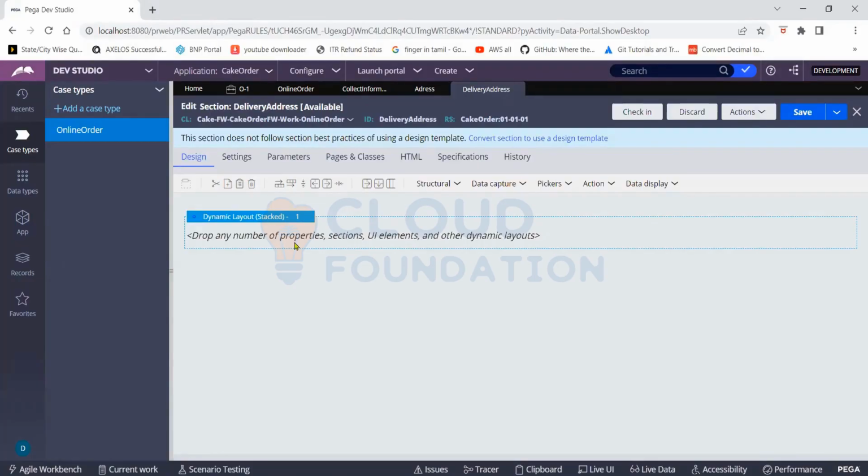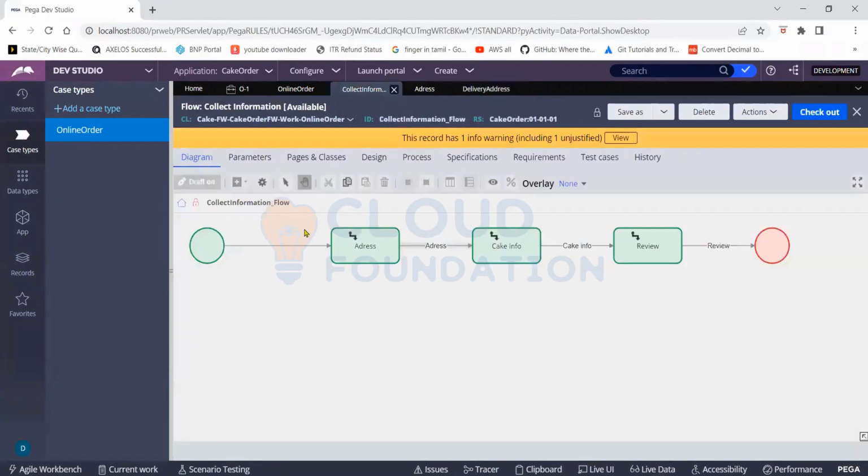What are the changes you need to show on the user interface? Those changes you have to do on sections. And which user interface needs to come when, you have to configure at the flow level. You understand which screen has to come first. Got it, right?